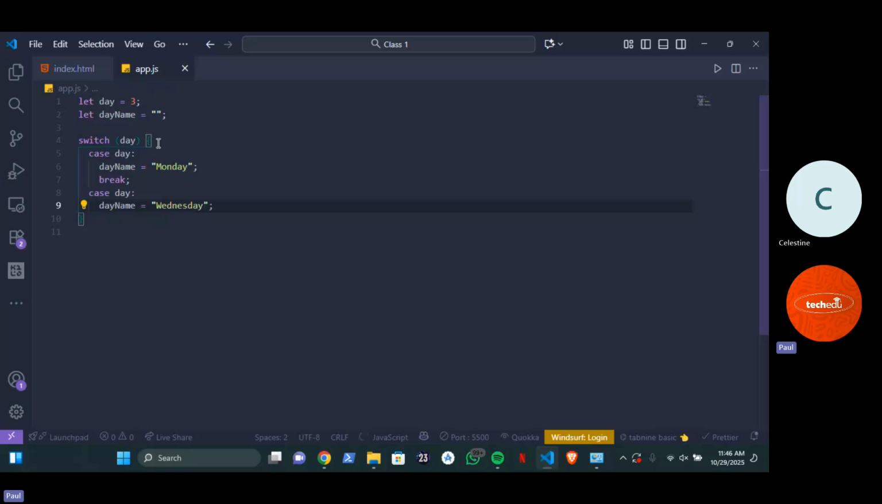You see? Because right now the case here is day. We want to check the day name. So we don't need case 1 and case 2 again. You understand? We want to check the day name. So let us break it now. So we can have the third case. We can say case 3 or case day again. So in this case, we want to have Friday. Then we're going to break.